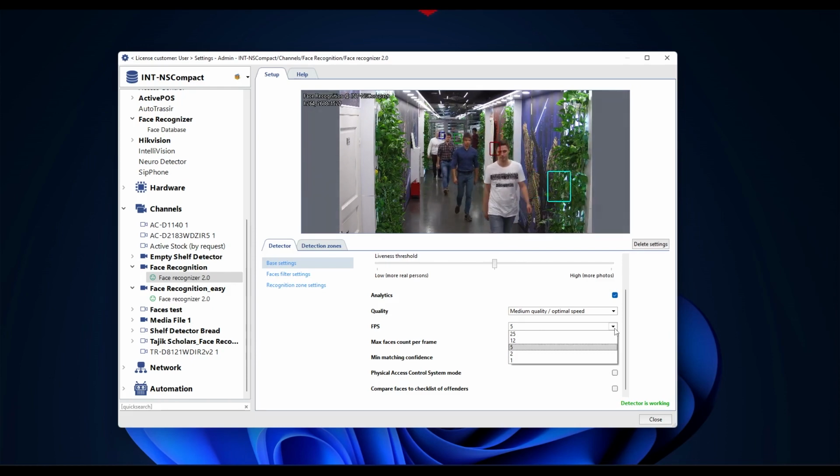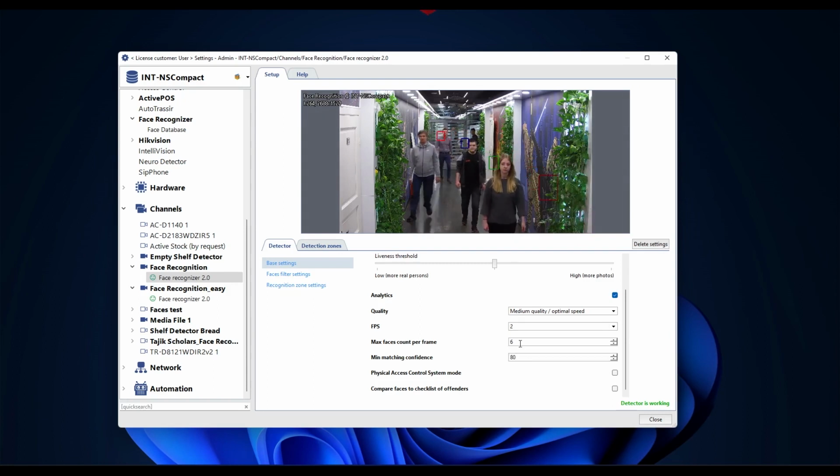The FPS item determines the number of frames from the channel that the module will process. The more frames the module processes, the more accurate the detection will be. However, at the same time, the load on the server will also increase the larger the number of frames. The average recommended value for this parameter is 5 frames per second. This setting is suitable for most scenarios. If you plan to recognize faces of people who aren't moving, then you should choose a lower value, for example 1 to 2 frames per second.